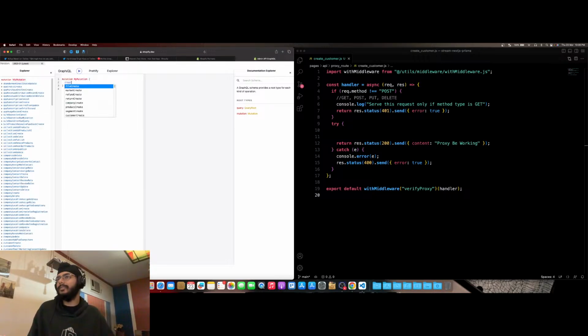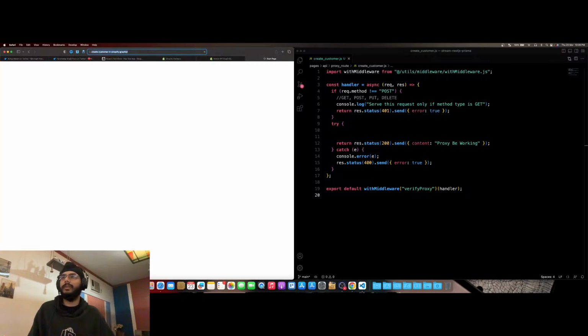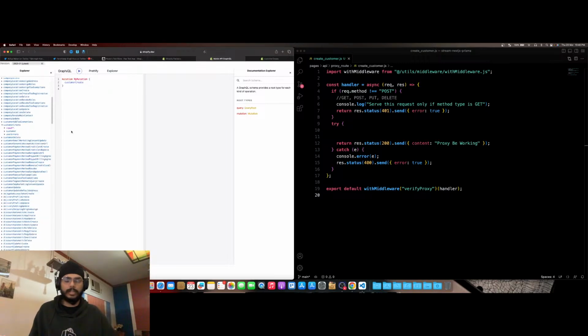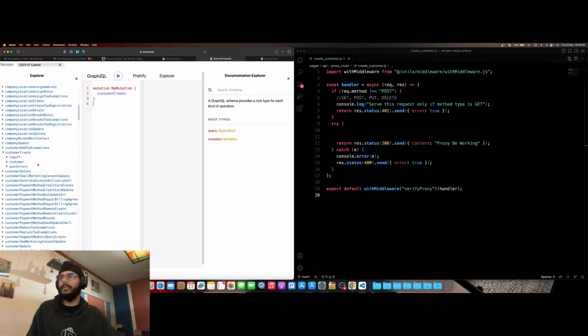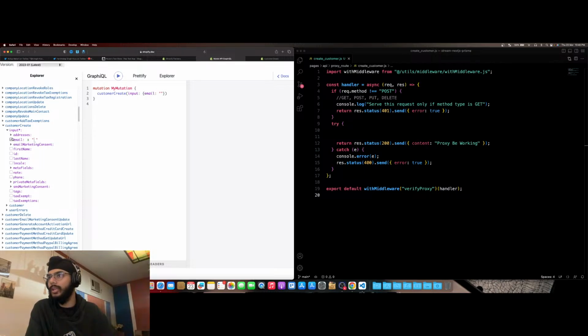Create user, create customer. Okay, create customer in Shopify GraphQL endpoint. Customer create. Okay. So customer create, and the moment you write it, you immediately have on the side all of the inputs that you need to run this query. So let's head over here. We know email is something that we would need. And I think this should be it.